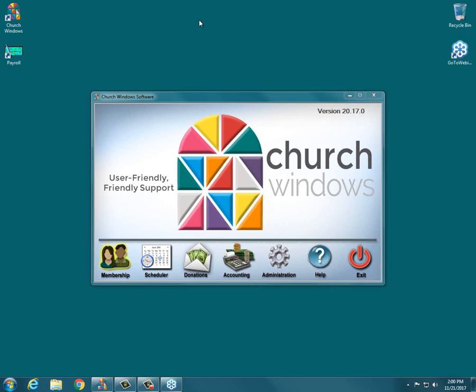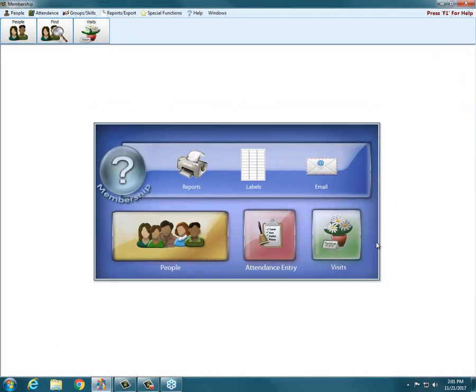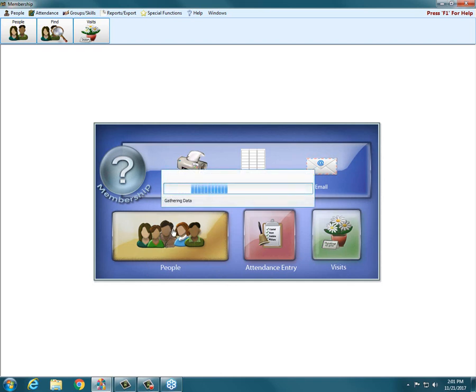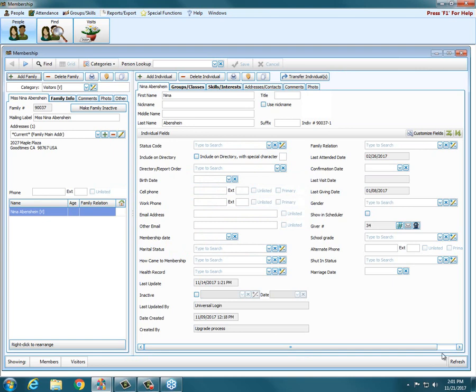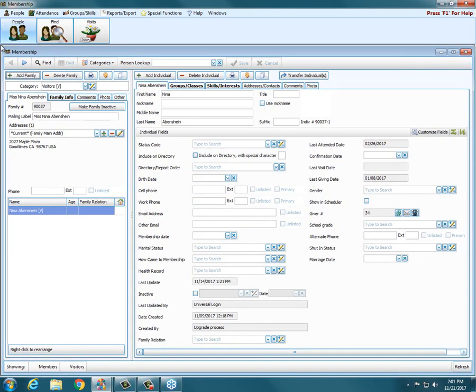So with that being said, let's go ahead and take a look here. I'm going to open up our membership module. This is what membership is going to look like in version 20 of Church Windows. And the grid is a function that you gain access to from the people screen. So I'm going to go ahead and click on people and open up to that. So this is the people window in version 20 of Church Windows.